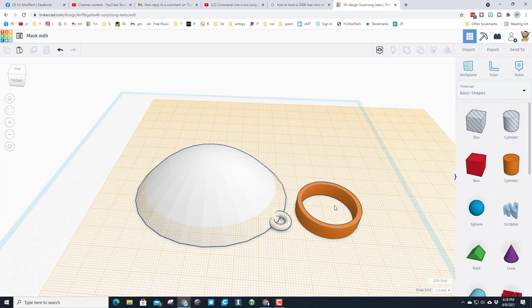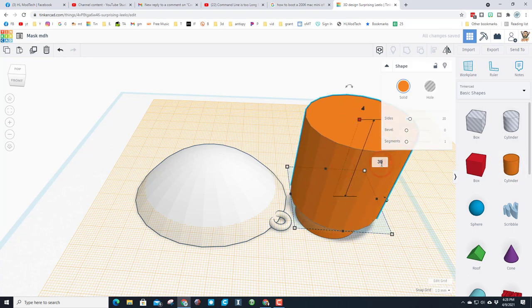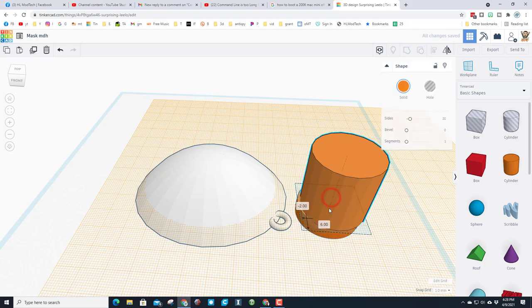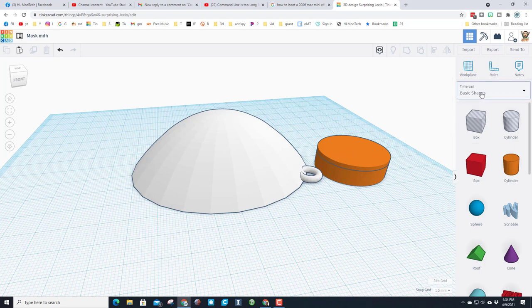Now, if you remember right, this was 15 for a radius. That means we need 30 for our cylinder. I'm going to hold down shift and stretch it and then type the 30. And once I've got that, you'll notice it lines up perfect. I'm going to change the height to 2 millimeters thick. I want to cut a cool little texture into this, and I'm going to do it with an all shape.